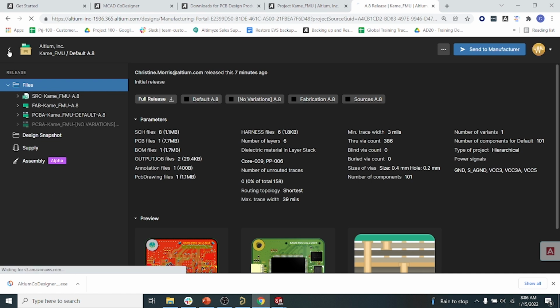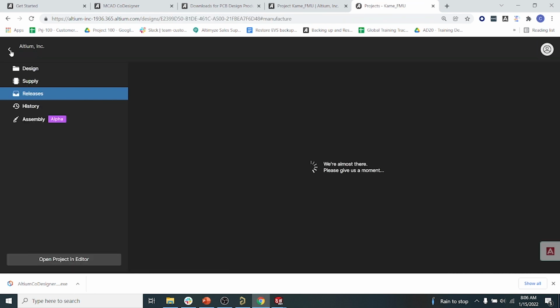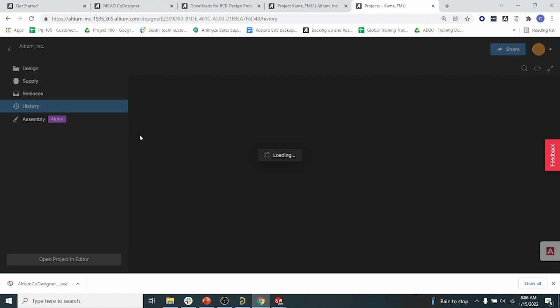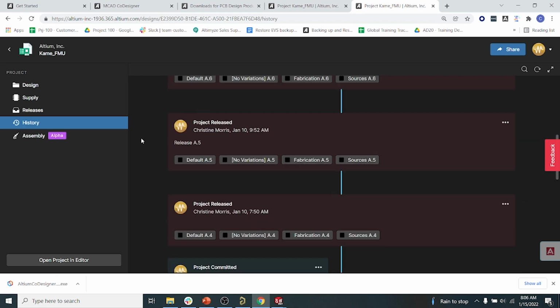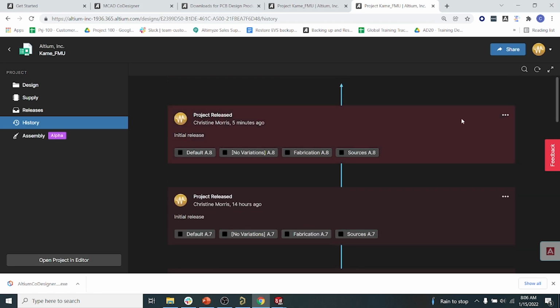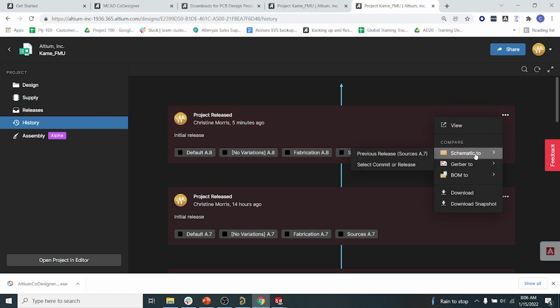Not only that, we have the full history of the project as well from when it was created. So you can see these ones here in red, these are all the data, and I can view them. I can compare schematics, Gerbers, BOMs. I can even download snapshots from here.